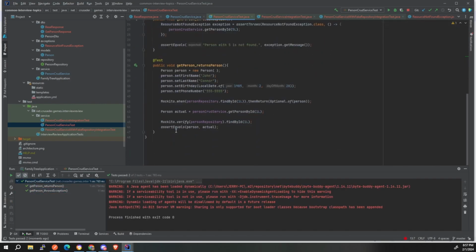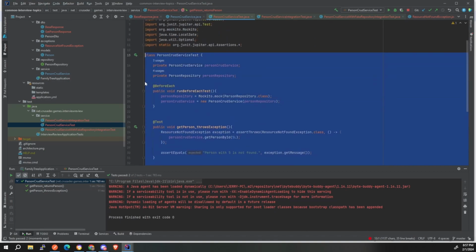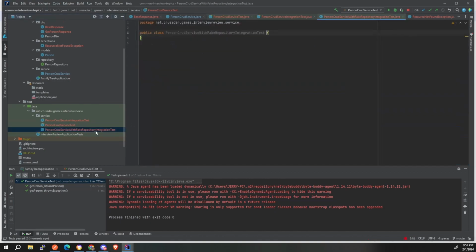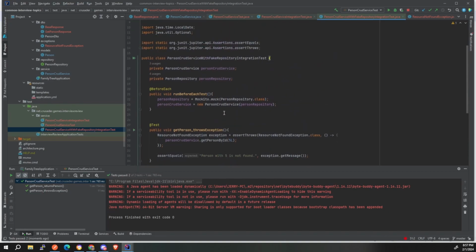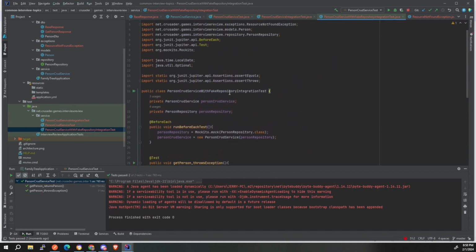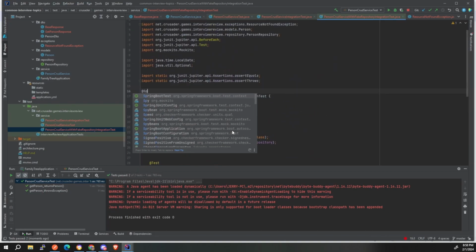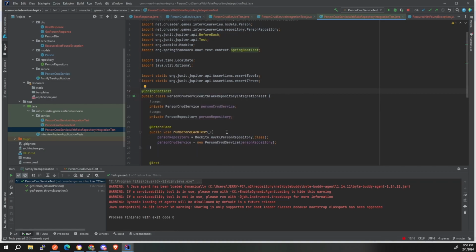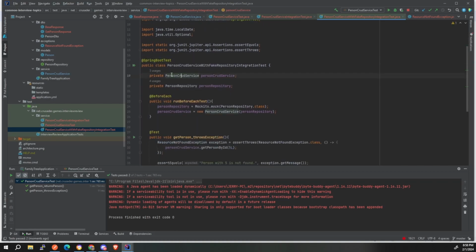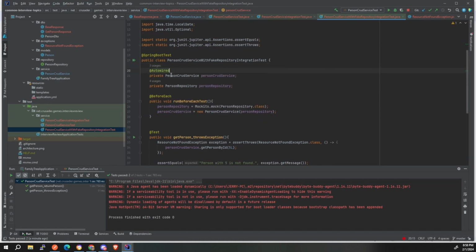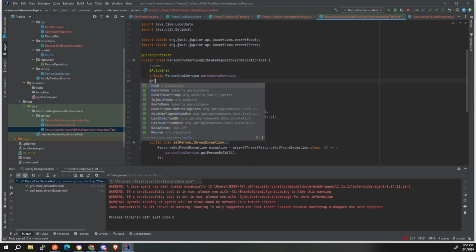And then finally, let me go back and copy all this because it's almost the same code. So here, I want to do a PersonCrudService with fake repository integration test. So this is where it gets confusing. You'll get extra bonus points if you can remember this: @SpringBootTest. So now I'm autowiring. But I want to use a fake database now.